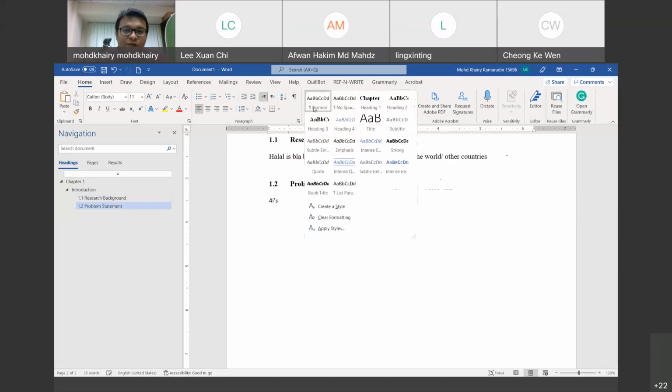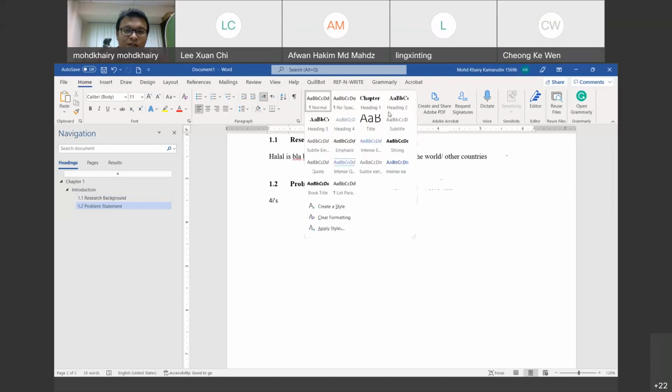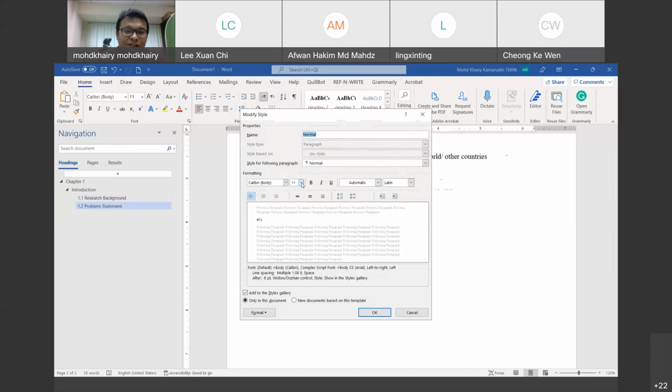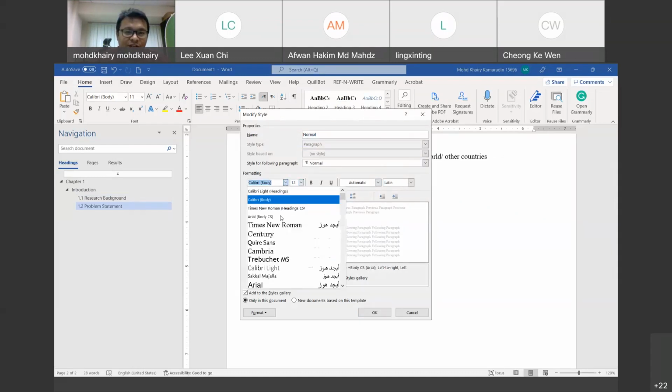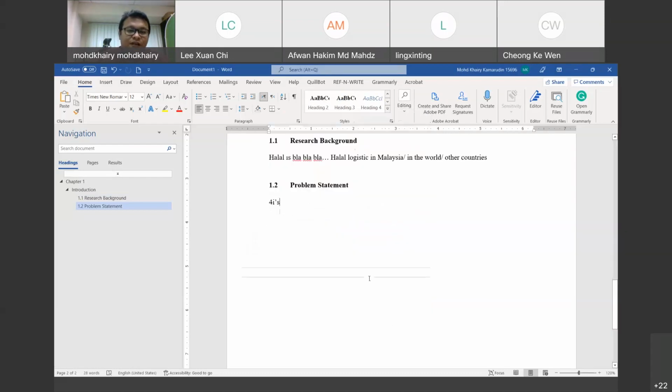No, I forgot. We also need to change the normal style. You go to normal and then click modify, to change the font of the text in your thesis: Times New Roman. Okay, we'll change it. The 4 I's: first is ideal, and second is issue.